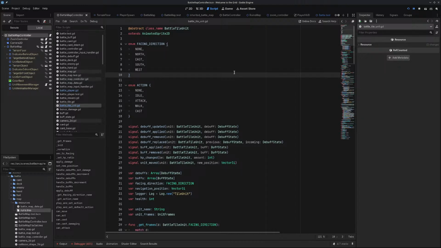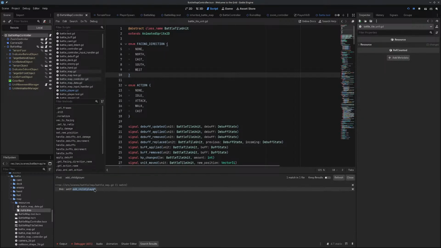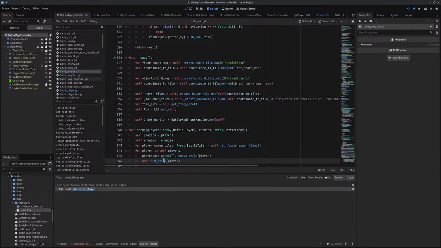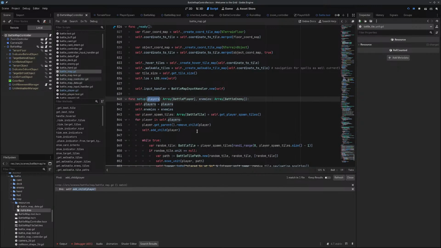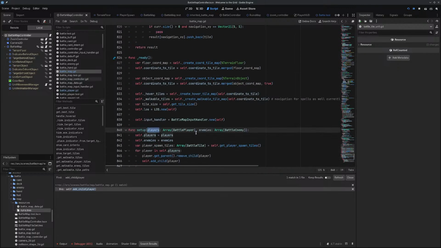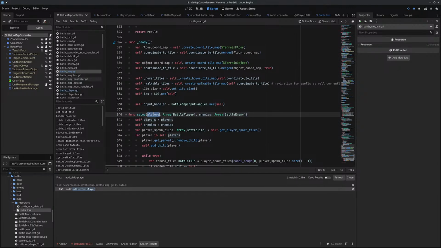Okay, let's see if I can find where this gets added. So when the map is set up, I guess the battle controller is creating these battle players and sticking them in. I don't know, there's a lot of... oh, God. It's all messed up.